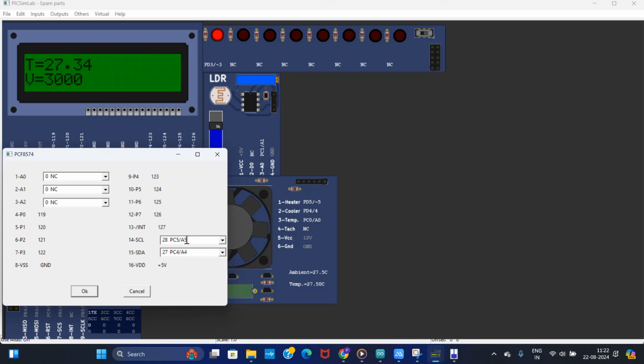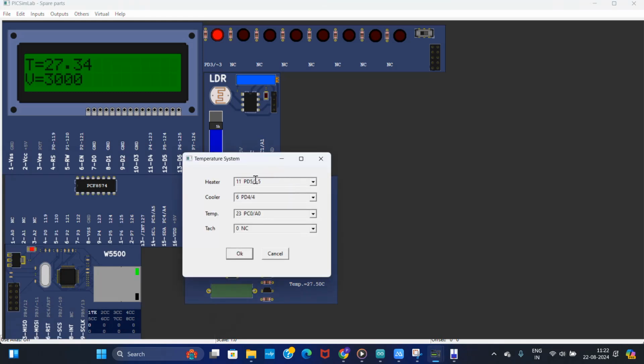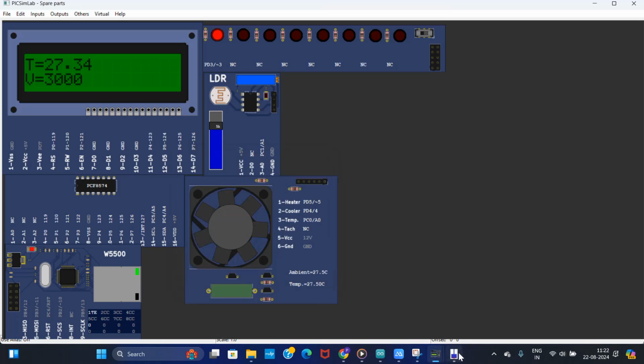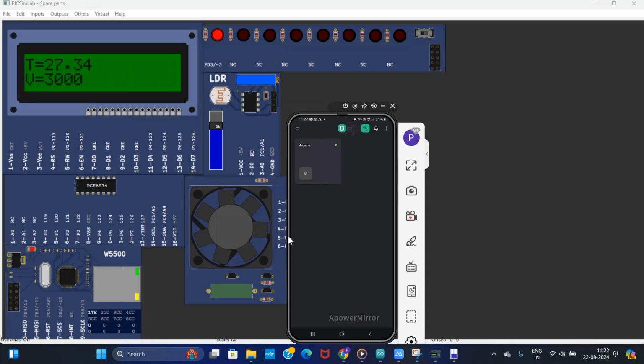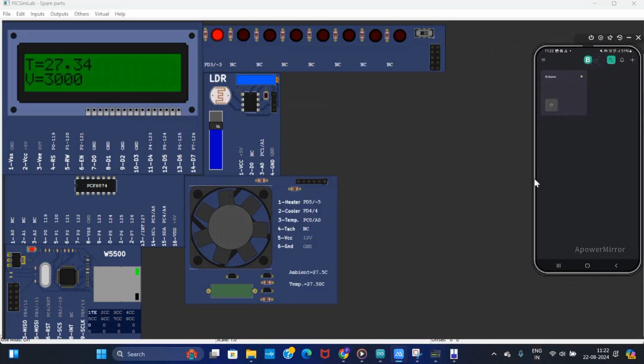We can change the properties. Based on the properties, our project will depend on how the properties are given. And by using the Blynk IoT app, I had connected my mobile.